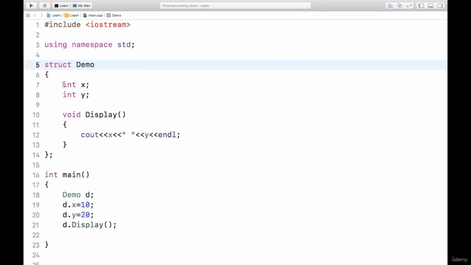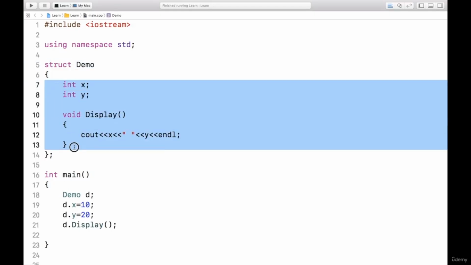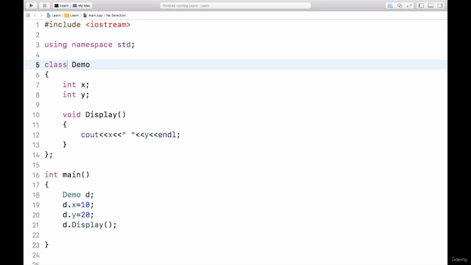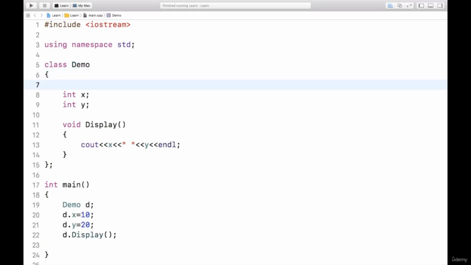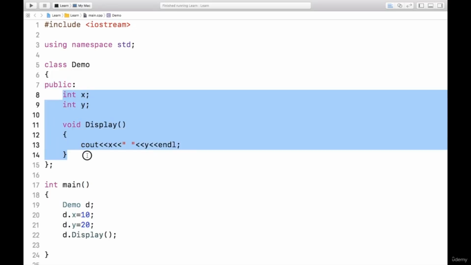Yes, the only difference between structure and class in C++ is that they are both the same, except that in a structure by default everything is public, whereas in a class by default everything is private. So if you want to make anything public, you have to write public, otherwise everything is private. So that's all. This is the difference between class and a structure. So sometimes you can use a structure also for defining data members and member functions together.